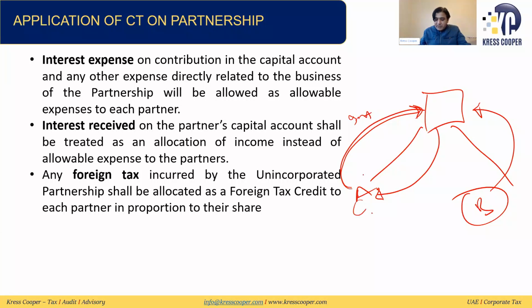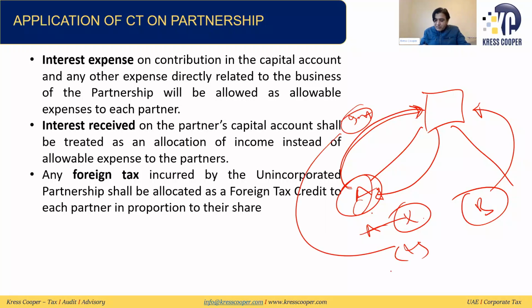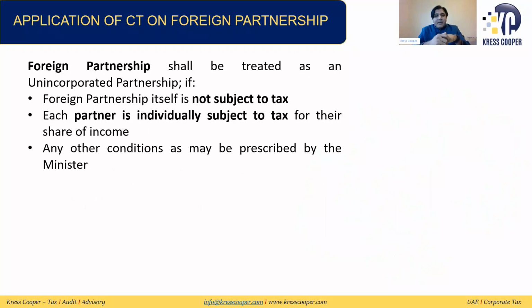Income will be subject to tax in the hands of A, and this interest expense will be allowed, so the net amount will be subject to tax. Any foreign tax paid by the unincorporated partnership will be apportioned between the two partners. We will discuss the foreign tax in our next lectures. This is what we are discussing about the foreign partnership.